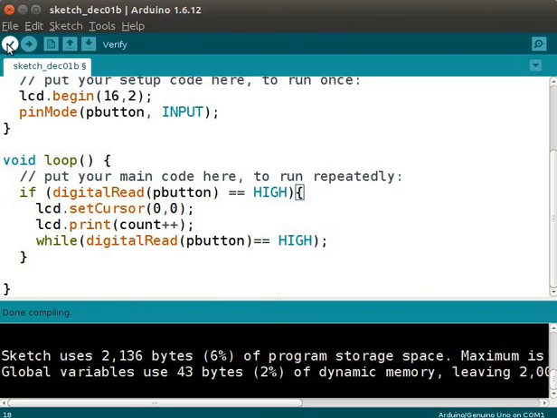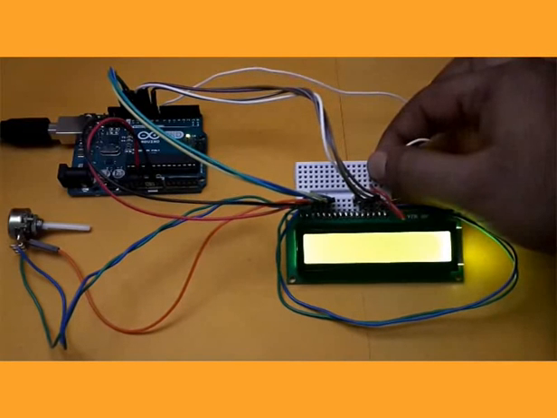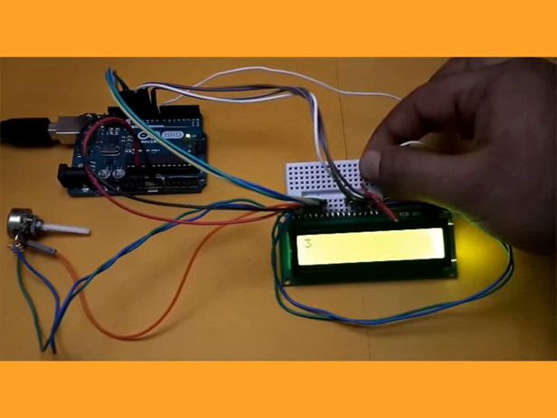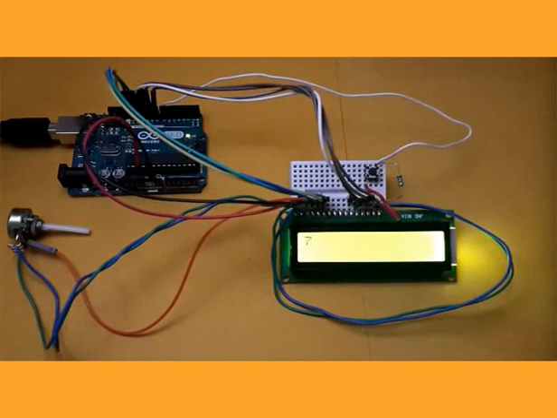Let us compile and upload the program. Now I'll press the button once and release it. Again I'll press and release the button. You can see that the count is increased whenever the button is pressed.